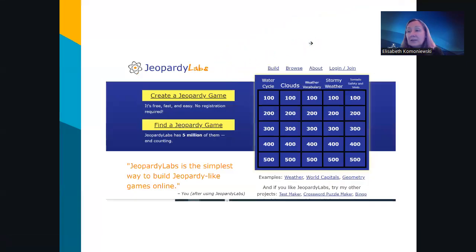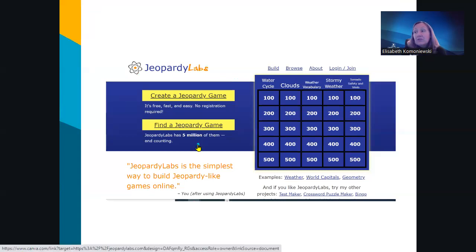So let's get started. First up is a site called Jeopardy Labs. Jeopardy Labs is a website with millions, actually 5 million, different Jeopardy games that you can search for by topic or scroll through games that other people have created. You can also make your own games and customize them to the needs or the interests of your students. Games can be played with or without teams, and no login is required. So let's take a look.